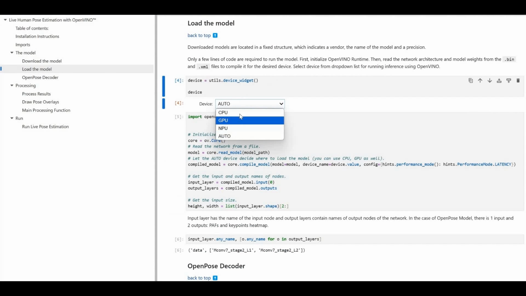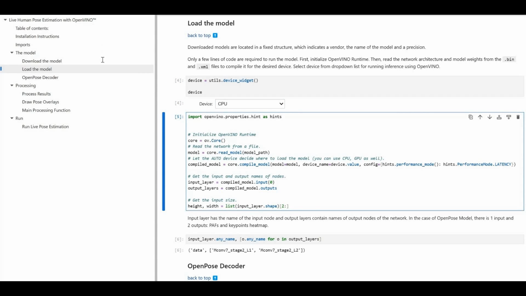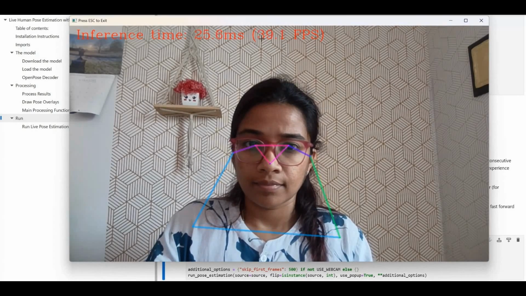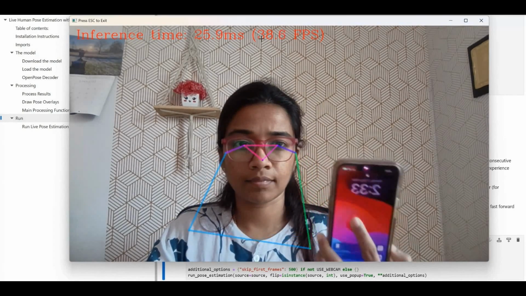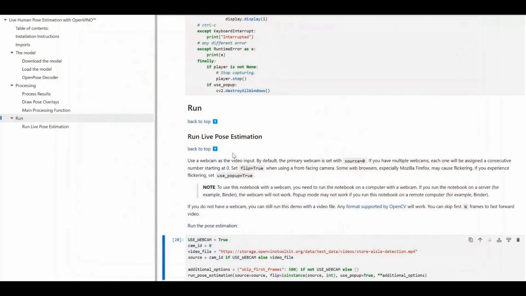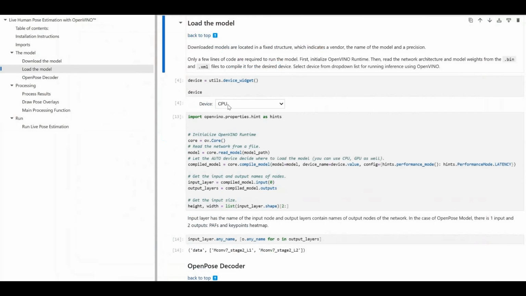Now I'm selecting CPU. Please ensure that the previous steps are run before you go to the next step. You can see the inference time is 25.6 milliseconds or 7 milliseconds, etc. And frames per second was also seen.